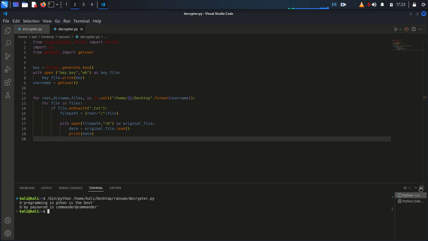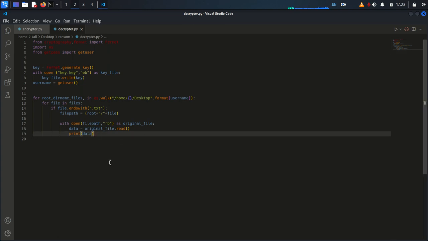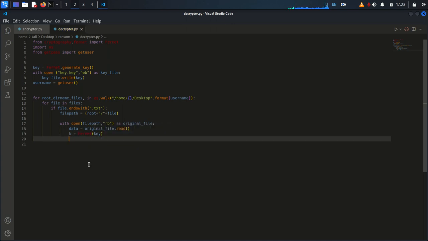So now that we are able to read the data, what next? Now we don't have to print the data. After we have read the data in byte form, we have stored it in a variable known as data. So next we'll say k, you can use your own variable, k is equals to Fernet. Inside here you have to enter the key that was just produced.